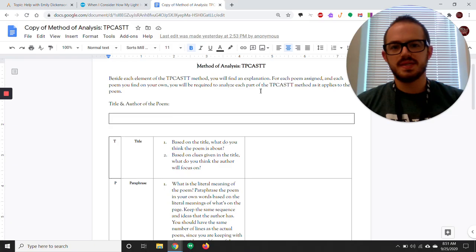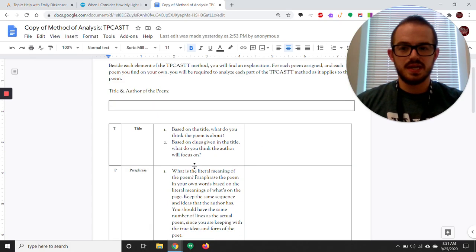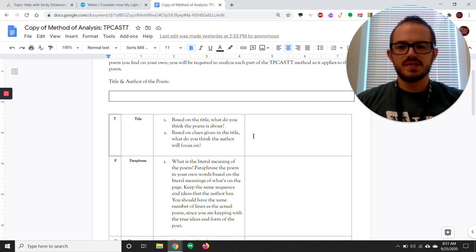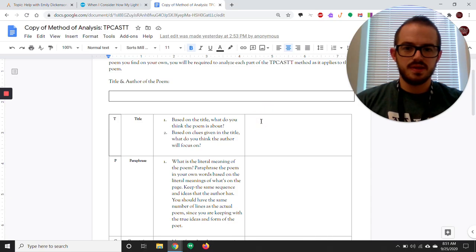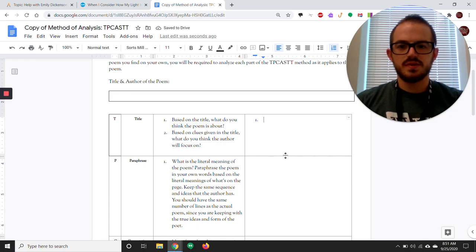It's a TPCASTT method of analyzing a poem. So before you even look at the poem copy itself, the full 14-line sonnet, you can go ahead and look here at the first row for T, title. You're going to want to answer each of these questions. I recommend numbering over here. So you'd put a number 1. Here's my answer for number 1. Based on the title, what do you think the poem is about? So you're going to put that there.